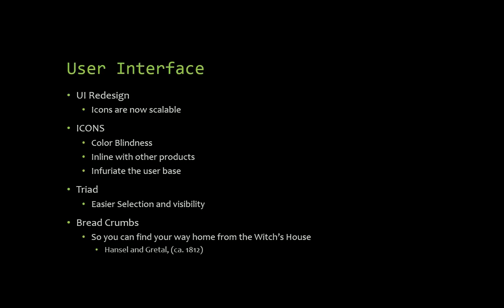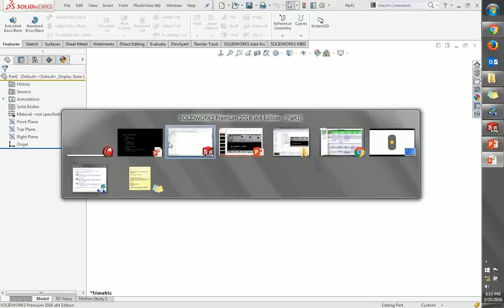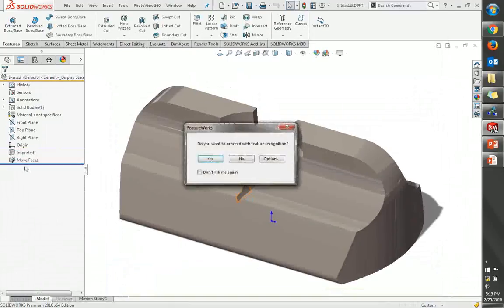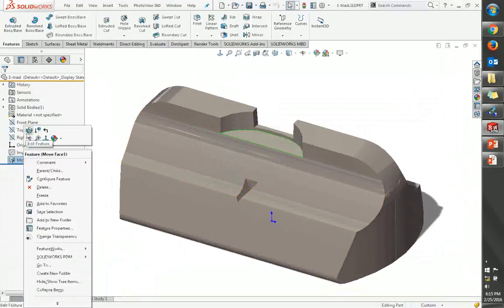The next thing we have here is what we call the triad. I've never been super happy with the triad myself. In fact, if I open up something here, we'll take a look at it. One of the places you would see this is right here.